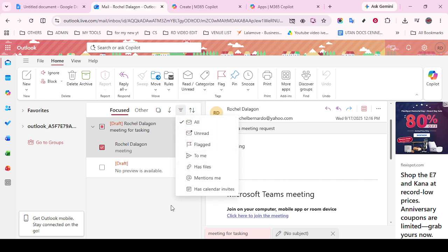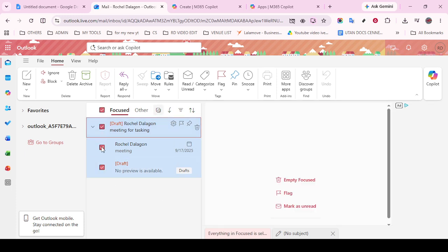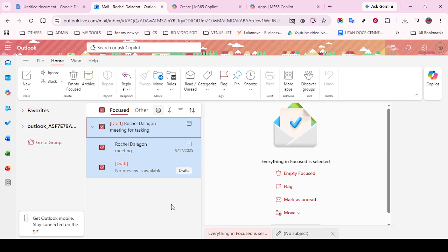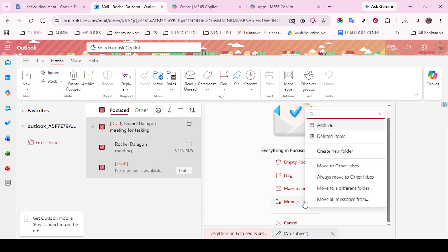If the order is not quite right, click the same setting again to reverse it. For example, if you are sorting by date, clicking again can switch between newest first and oldest first. The same idea applies to other categories as well, letting you toggle the direction of the sort.